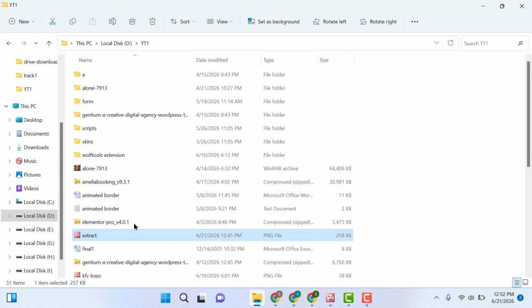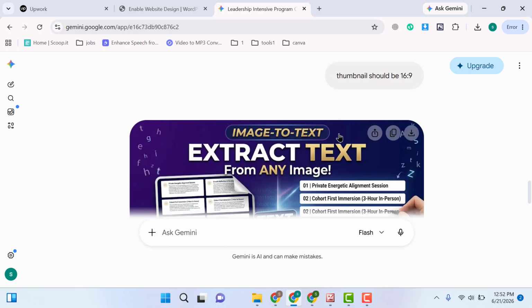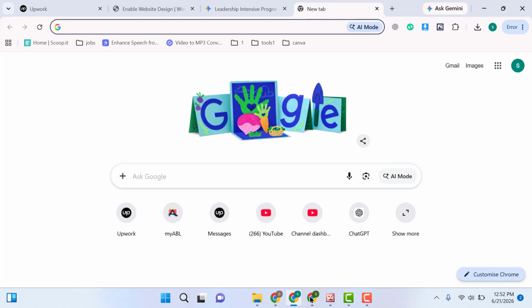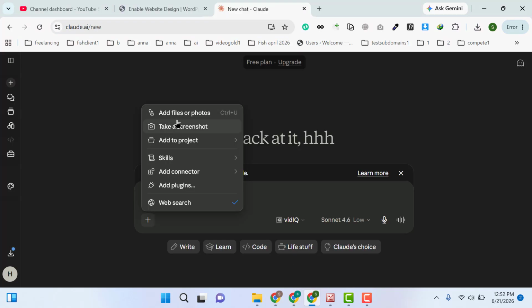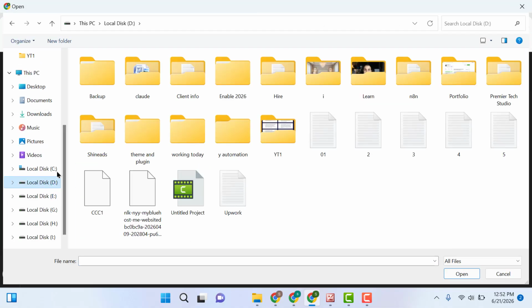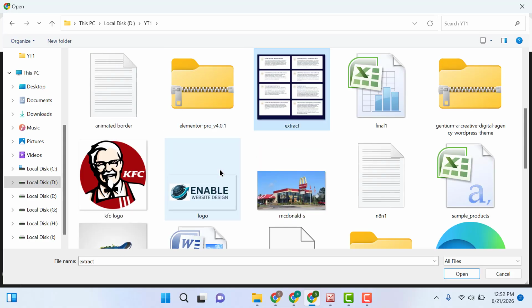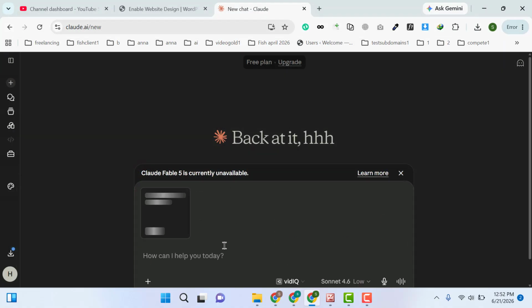So I have an image. I want to get the text from this image. Now let me go back and upload the image. Here I can go and open this one, Claude, then select the file. Okay, this one is the file.